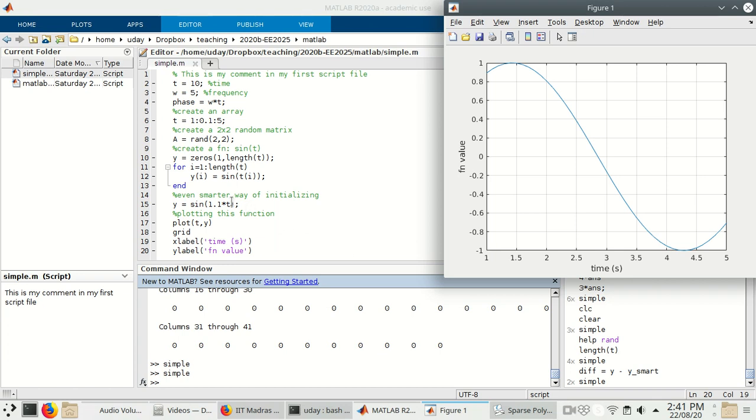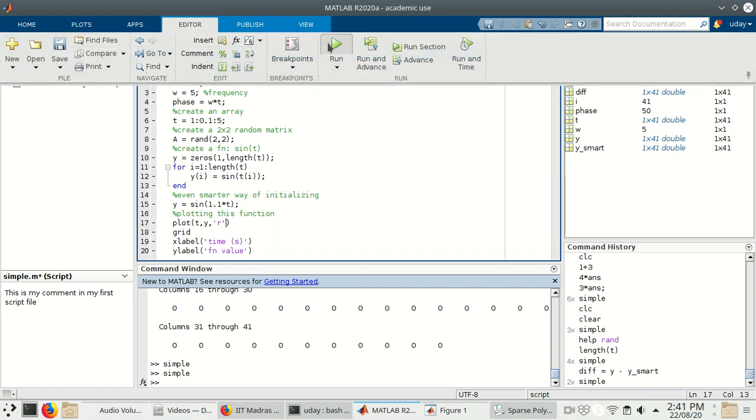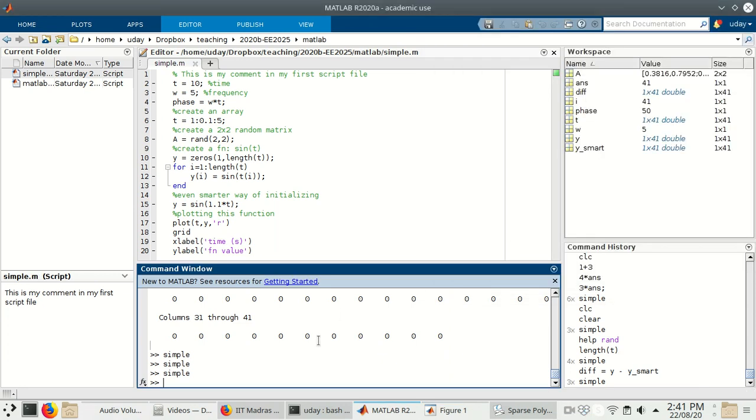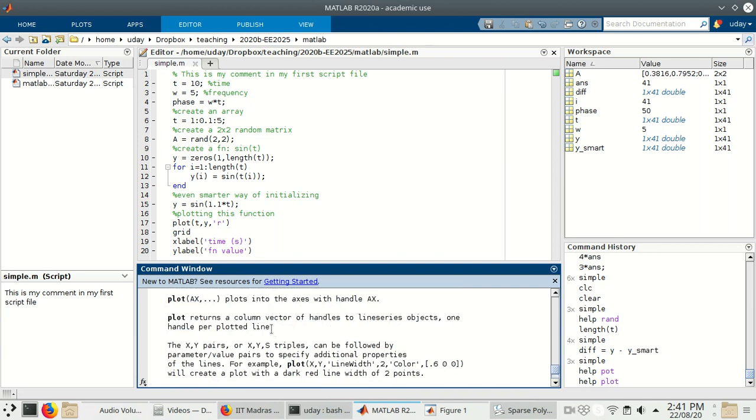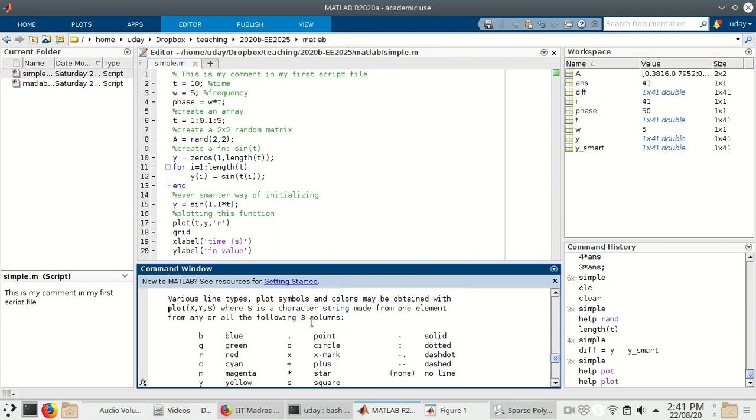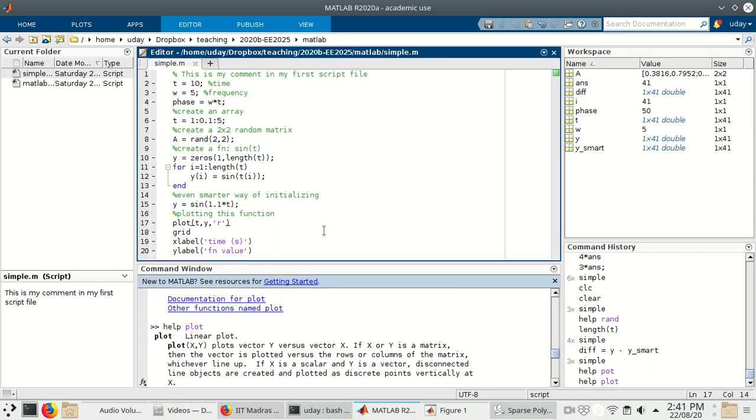Let's say I want to make this red in color. That's also very simple. I go to the plot function and I give it a third argument, and I say give it a red color. Let's look at this, and it's become red in color over here. If you go into help plot, there are lots of different ways in which you can add markers, different colors, different thicknesses, etc. All of this is very easily accessible in the help command.